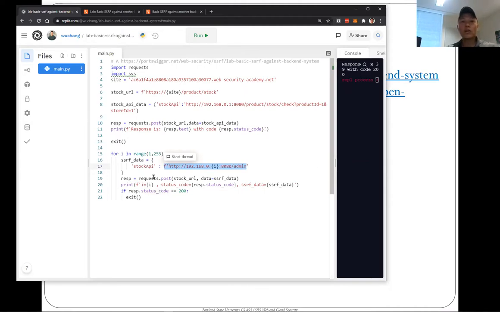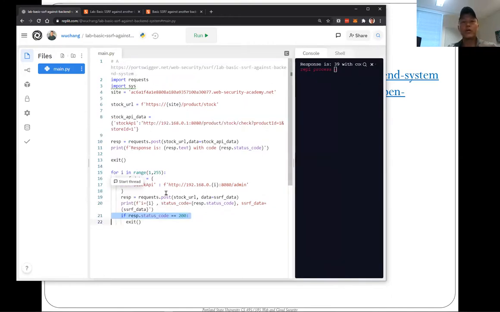Then we're going to do this over all of the IP addresses. We're going to post that, check the status code, and if it's 200, we're going to stop. You could run that if you wanted to, but I'm not going to run that. It's pretty straightforward, but that gives you the admin panel. You actually have to go and delete the Carlos account for the level to be solved. So I'll just leave the details up to you. I think that's probably reasonable enough if you get stuck there.